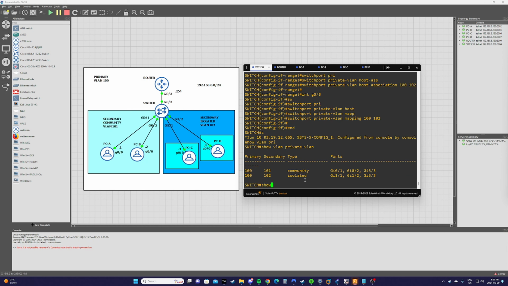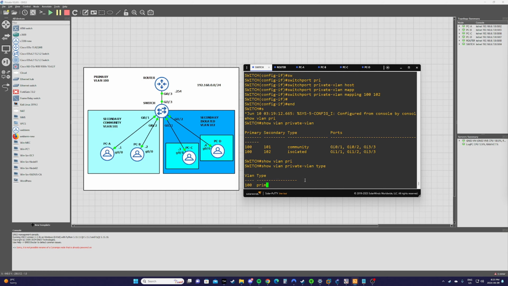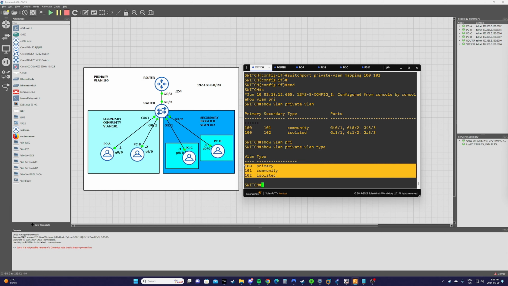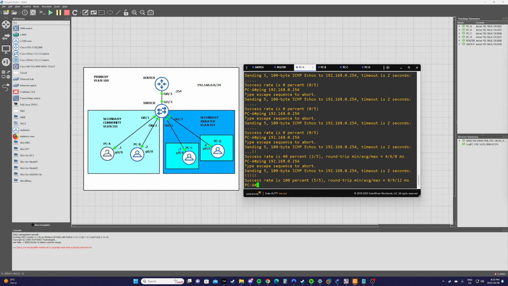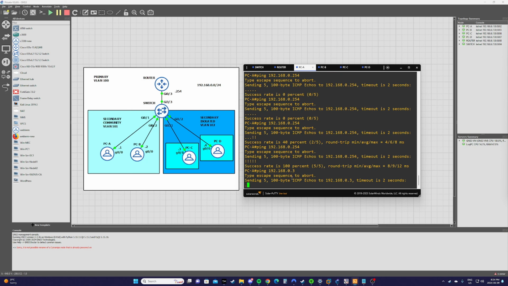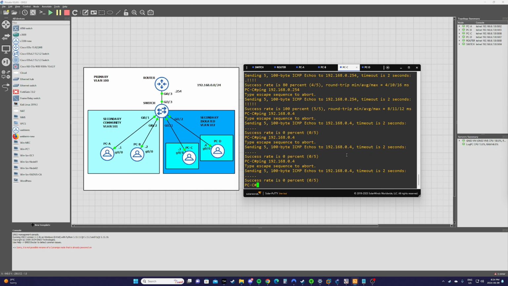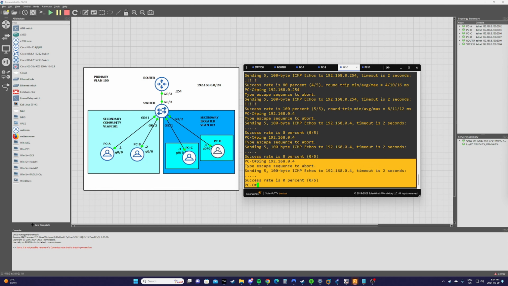And if you do show VLAN private VLAN type, you will find the VLANs that we created in the database. So let's go back to PCC again. Again, PCC should not be able to ping PCD. You can see from here. And PCA should not be able to ping PCC or D because they're both in different secondary VLANs. So 192.168.0.3, that should work. Okay, and let's go back to PCC again. Yeah, PCC cannot communicate with PCD.